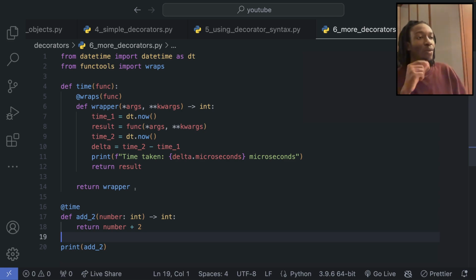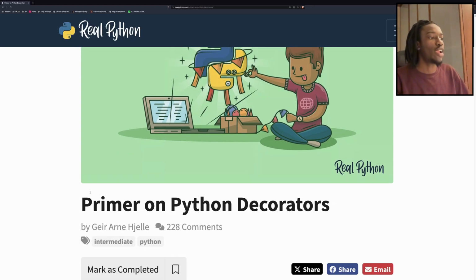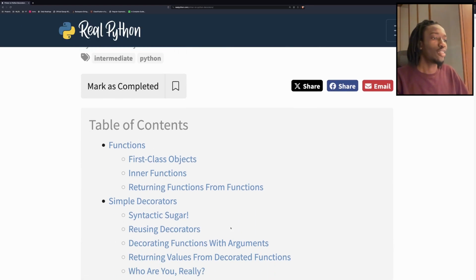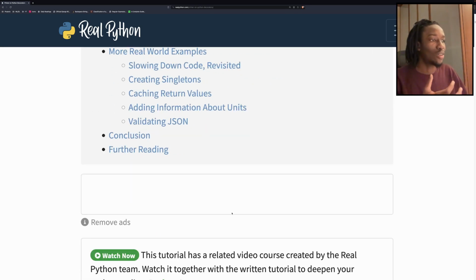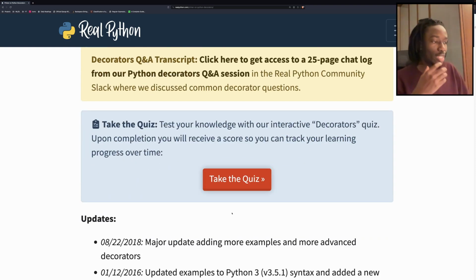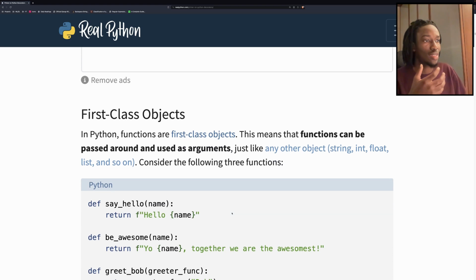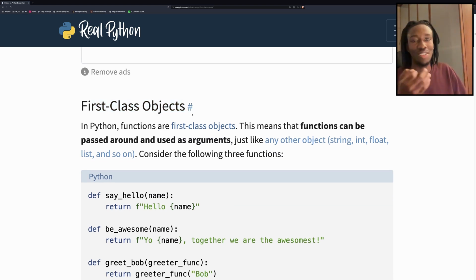So what I would just tell you is that go ahead and go to the Real Python website. I mean, you could just search for it. Search for primer on Python decorators and learn something, like understand the concepts that are here. I actually had to read this myself to be able to explain this to you from my point of view, my understanding. But it tells you what a first class object is. Basically, that's what a function is, a first class object.